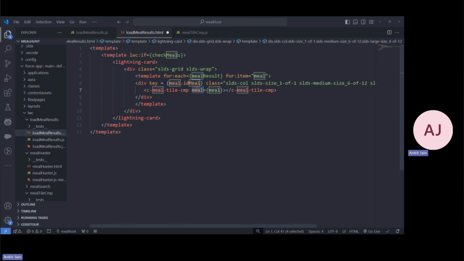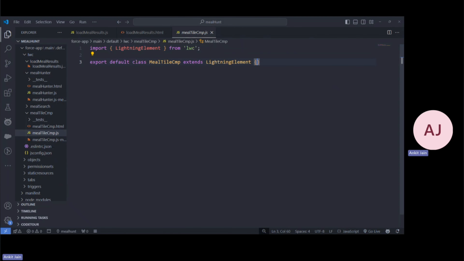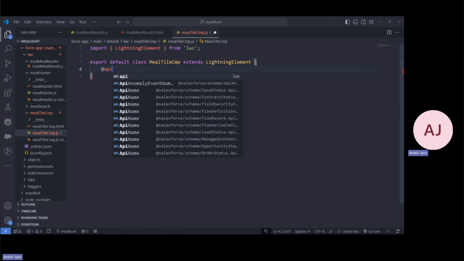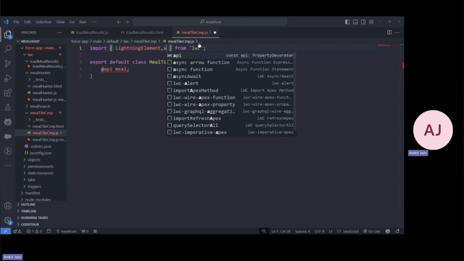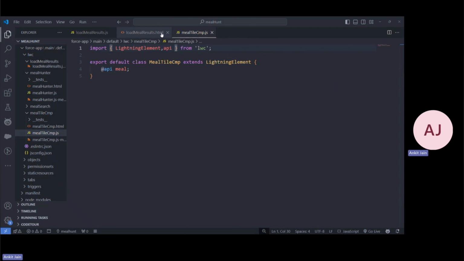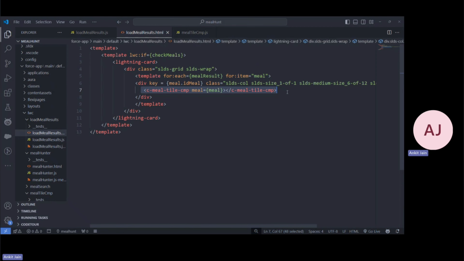So I need to define one public property here because I am passing the data from parent to child, and to pass the data from parent to child we use the API decorator. My load mail result will be the parent component and the mail tile component will be the child component here. And again, to pass that data, I have defined the API property. So this is how I can pass the data from parent to child.